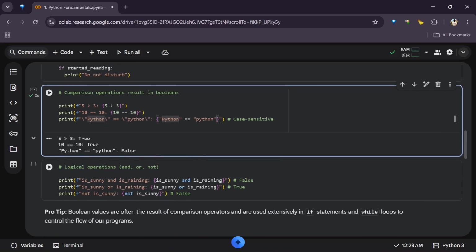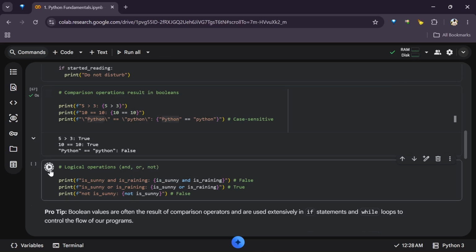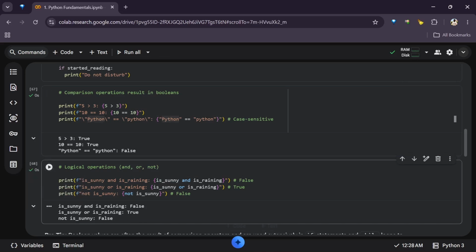So same thing with logical operators. We can use them to combine logic together. For example, it's sunny and it's raining. No. False. That happens once in a while. Yes, no doubt. Where it's sunny and it is raining. So it's sunny or it's raining.